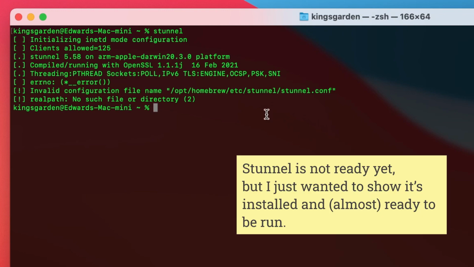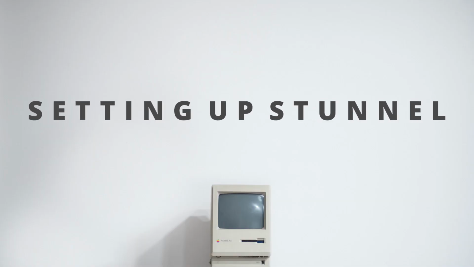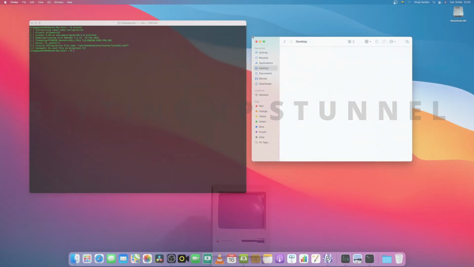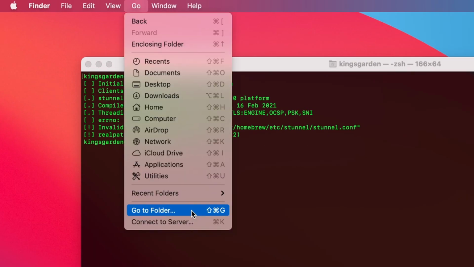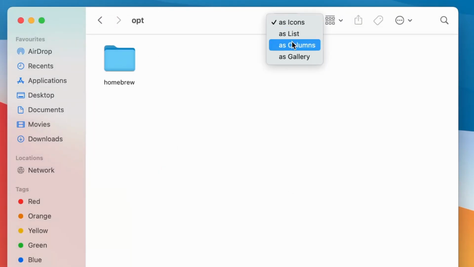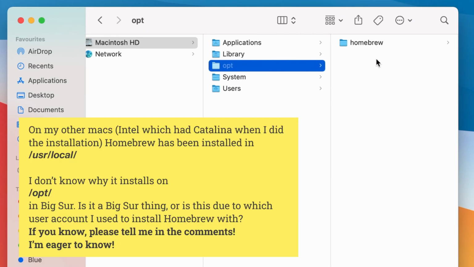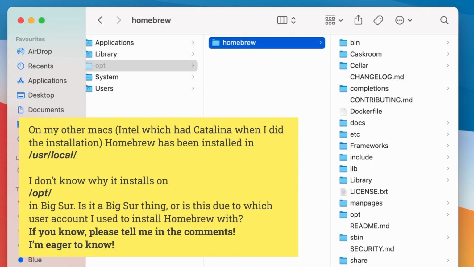Right, so Stunnel needs some stuff to run, so we'll fix that. So now we will go to the homebrew folder and go here and write opt. I like to do it as columns, so we'll see where we're at. Homebrew installs in different places on different computers. I have no idea why, but in this case, it's in the opt directory.